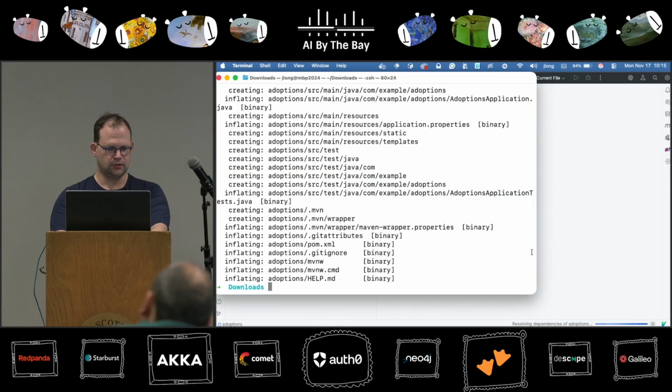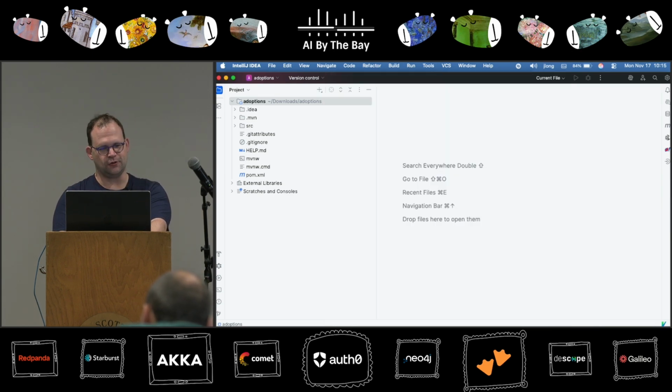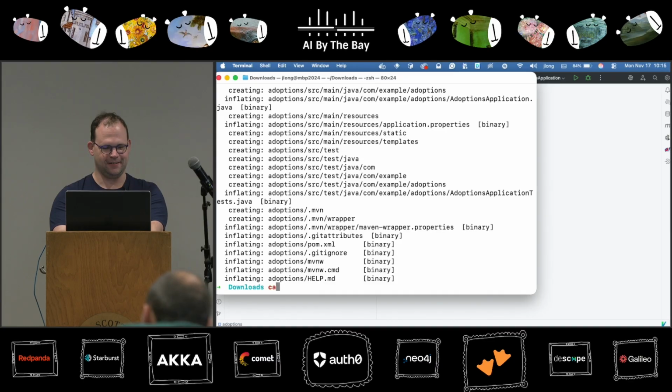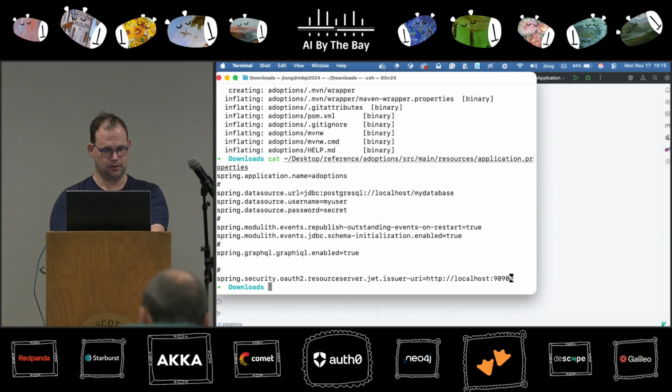First things first, we need to, okay, let's try. You want to try using the new, do I need a key or anything like that? Oh, let's not do that. Okay, we'll just do the old-fashioned. Desktop reference, source, main, resources, application properties.